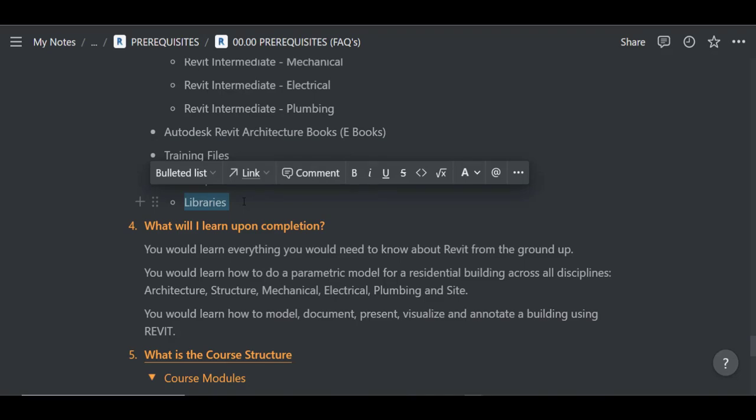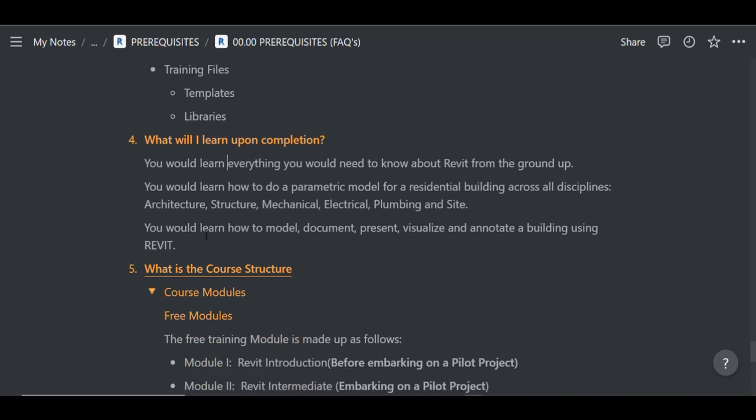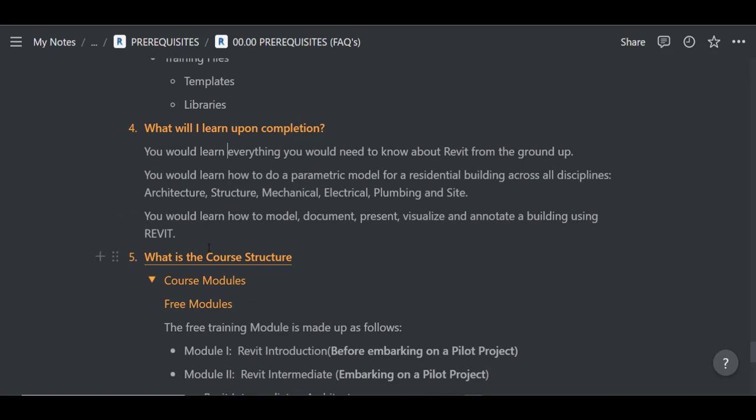In the beginning, we will be using the default Autodesk content. That's the default template and then the default libraries. But as time goes on, we will look at how we can improve upon these templates and libraries for effective project delivery.